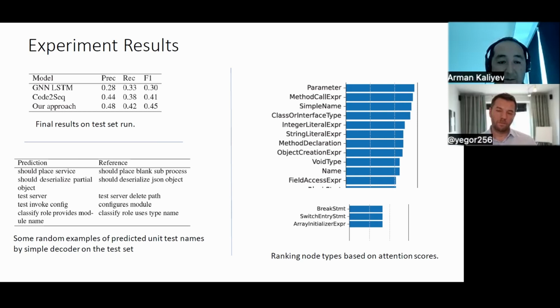Sometimes, instead of the word config, it will put the word configure. It's an error, but from a semantic perspective, it's actually more or less likely. Of course, more work has to be done on investigating this from the NLP, natural language processing, point of view.